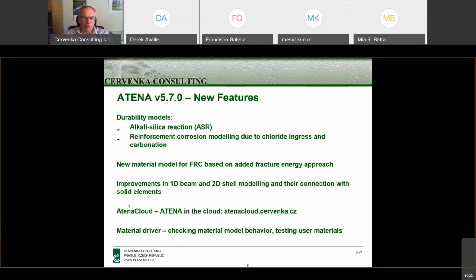Another interesting feature is the ATENA cloud. So here our users have the possibility to use ATENA in the cloud. That means you don't have to install ATENA on your computer, but you can create an account on this cloud service, and this basically creates a computer with ATENA installed, and you can connect to it. And then you can pay as you go. There is some initial free period, and then later on you can purchase computing time as you need it. This is, let's say, good, especially for the evaluation of the software capabilities.